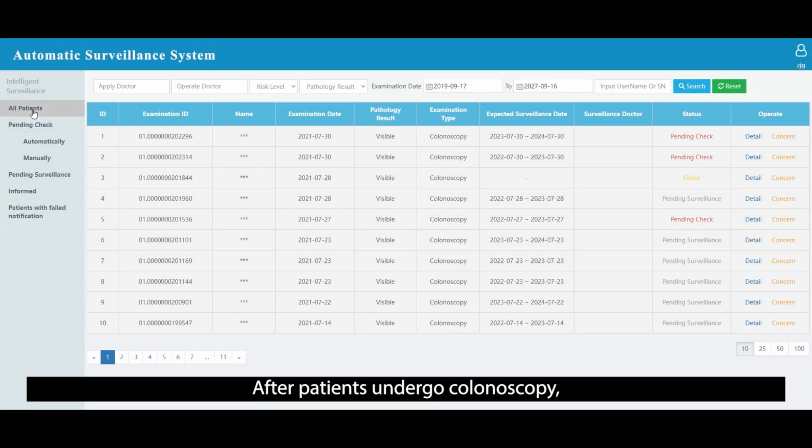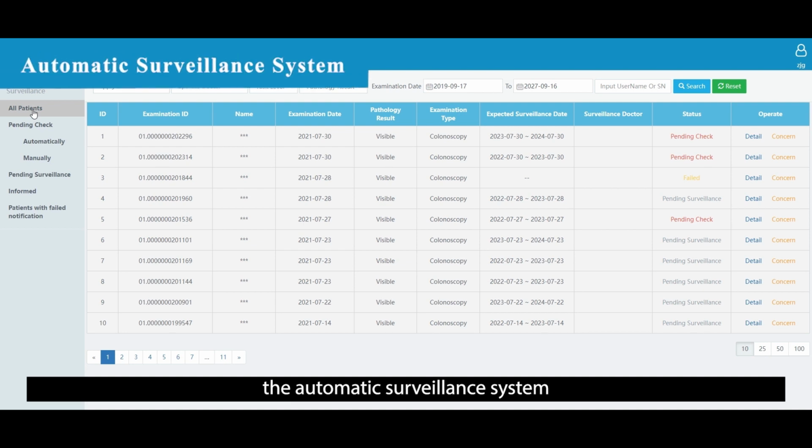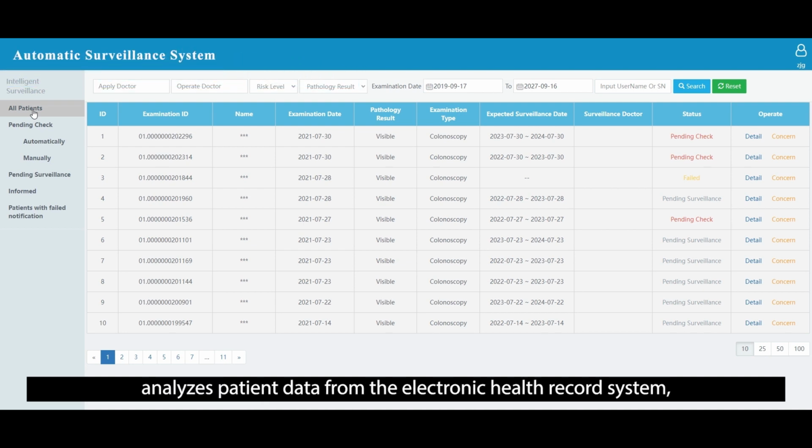After patients undergo colonoscopy, the automatic surveillance system analyzes patient data from the electronic health record system, updates the status to pending check, and allocates post-polypectomy patients into one of two groups: those with surveillance intervals that can be automatically determined, and those with surveillance intervals that need manual recommendation.